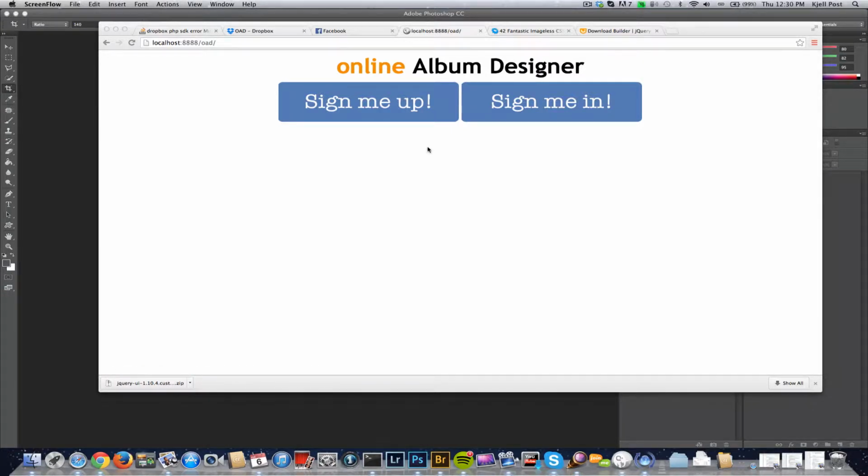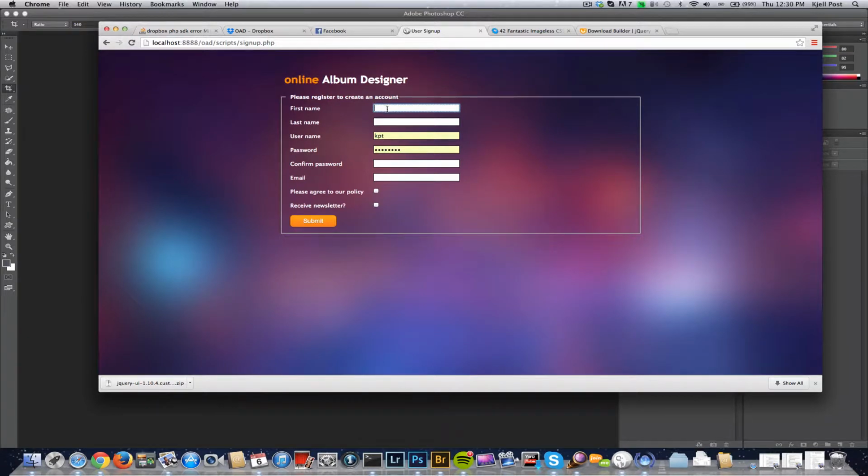Okay, this is a snapshot of the online album designer as of February 6, 2014. First I'm going to create an account. We're going to create a silly name here, Donald Duck. This password is 12345. And I reckon his email will be kalle@tankeborg.se, and he's going to agree to our policy and submit.